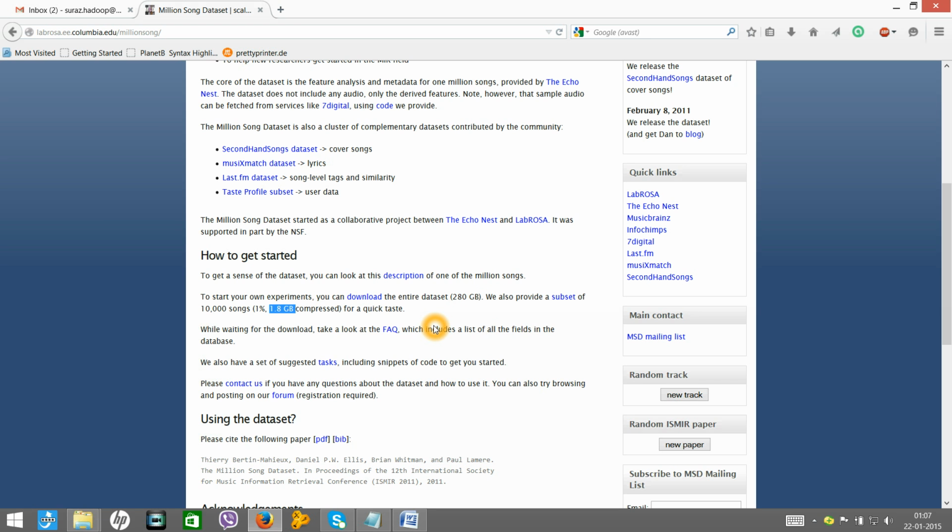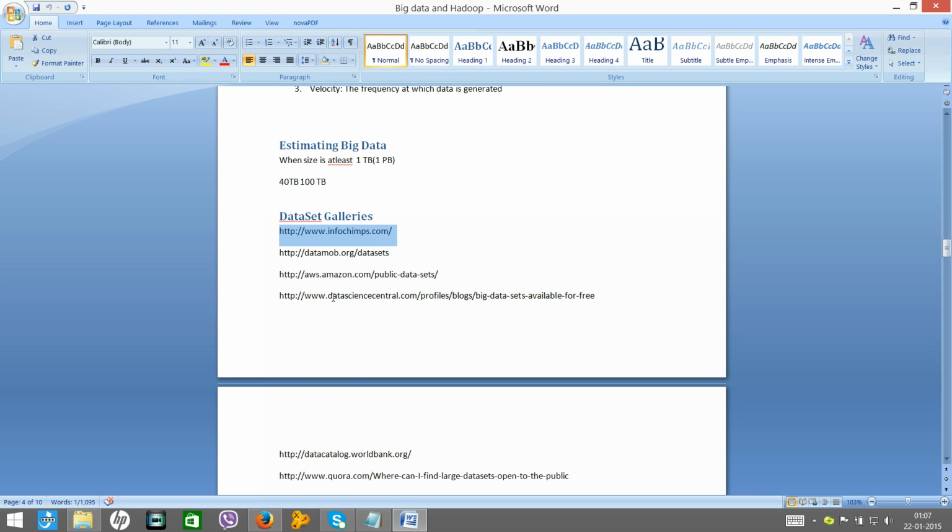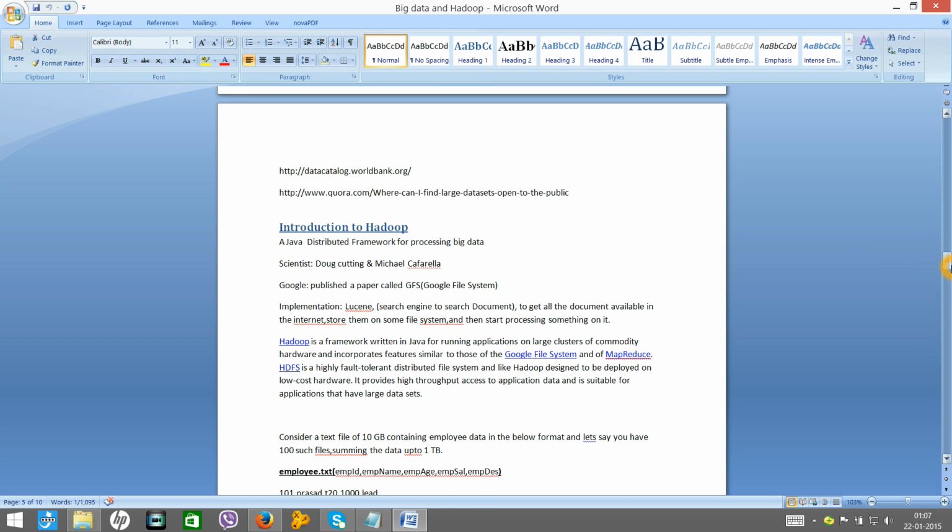You can even get Facebook data. I'll try to do that. You can even get Twitter data and run some sort of program on that data. So here is what I have listed, some of the popular data set websites from where you can collect a huge amount of data. Now let's start with Hadoop.